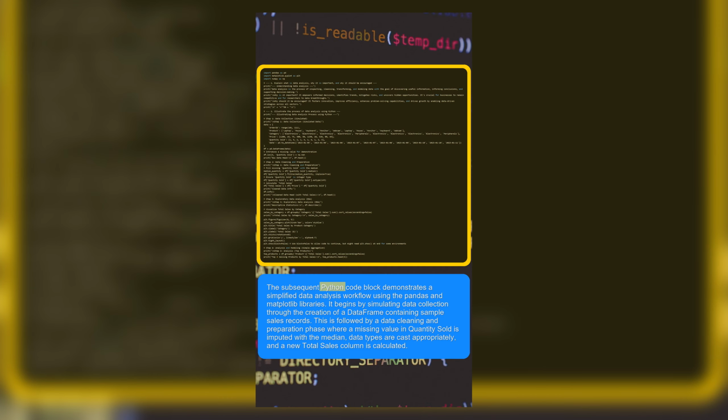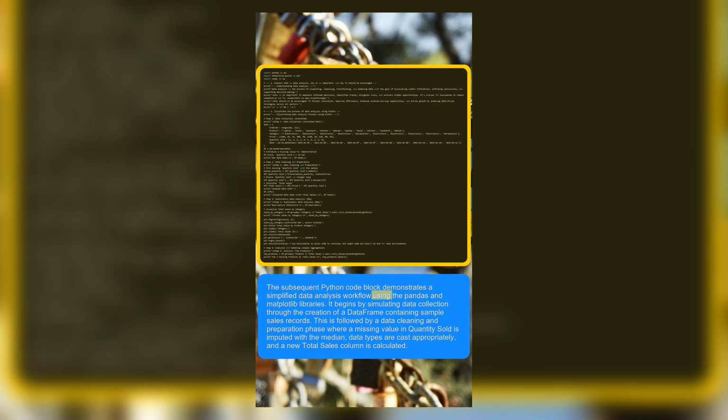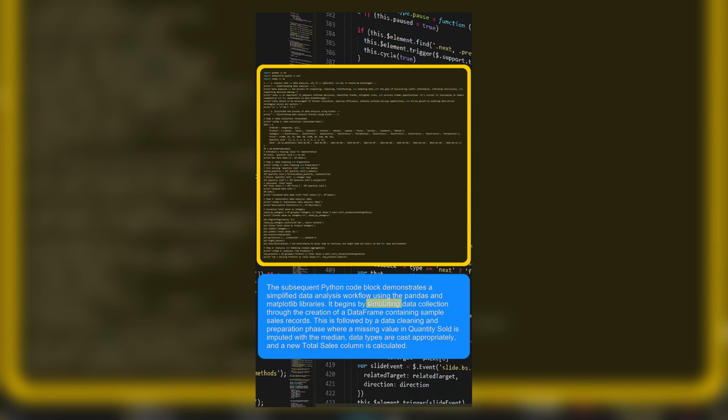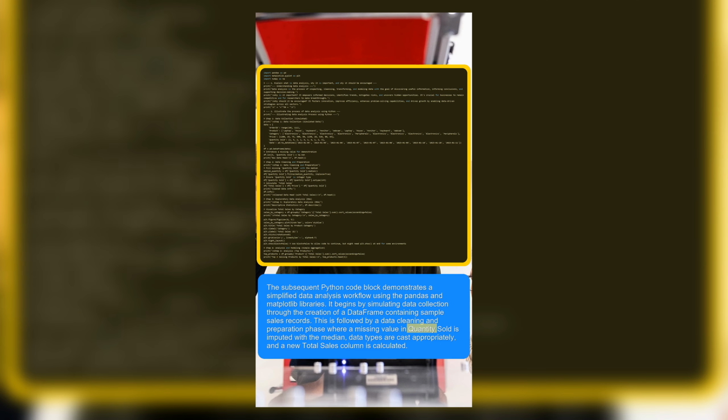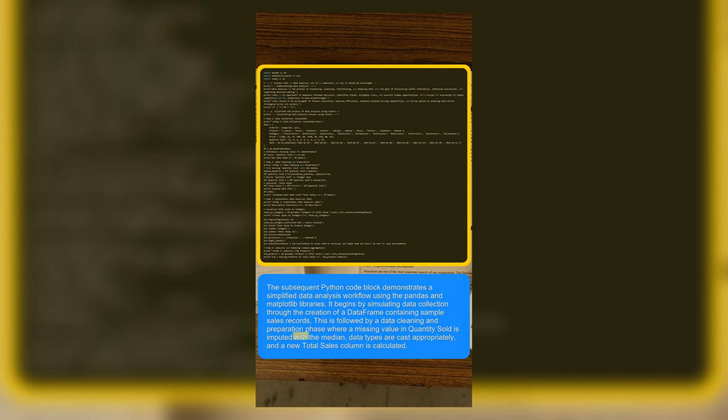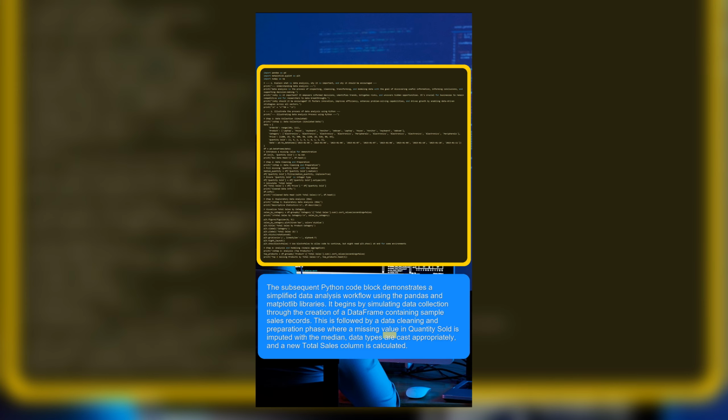The subsequent Python code block demonstrates a simplified data analysis workflow using the pandas and Matplotlib libraries. It begins by simulating data collection through the creation of a data frame containing sample sales records. This is followed by a data cleaning and preparation phase where a missing value in quantity sold is imputed with the median. Data types are cast appropriately, and a new total sales column is calculated.